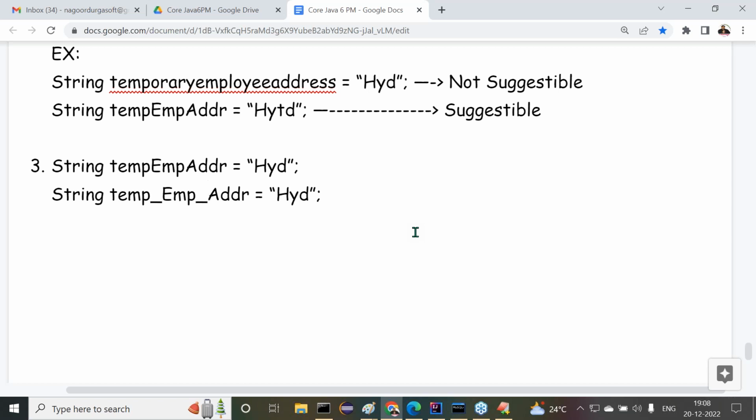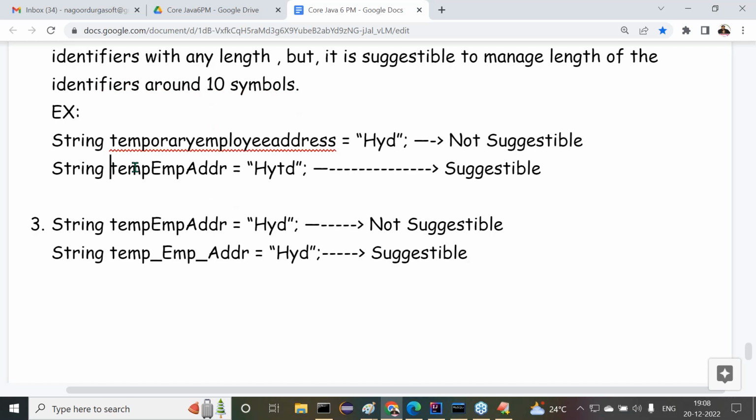Now tell me, which one is suggestible? First one or second one? First one is not suggestible. But the second one is suggestible. Am I right or not? Observe carefully. But in the previous case, this one is suggestible, no? But now we are saying this is not suggestible.